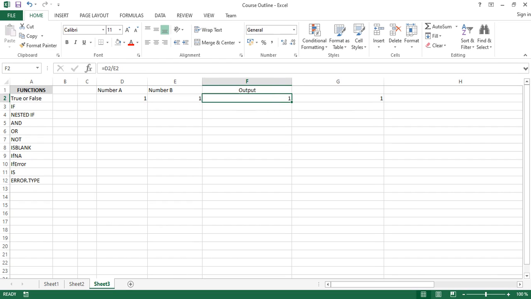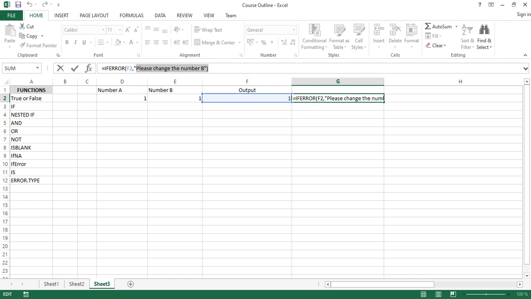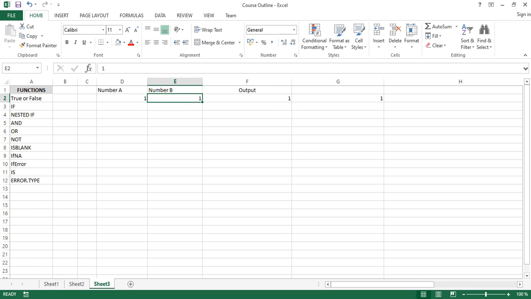So the IFERROR or the IFNA works only when you have an error that you want to handle. Once you have that error, it changes that error for you and gives you the output you need to have. Then immediately you correct the error, it goes back to what it should be. It gives you the right answer.